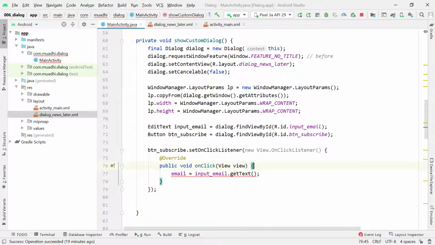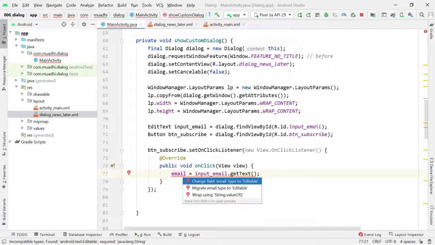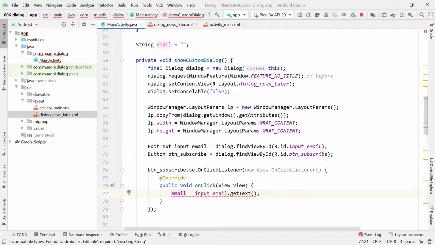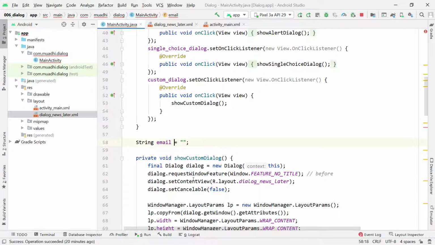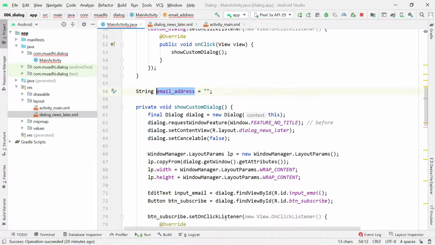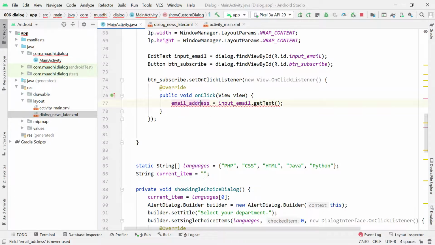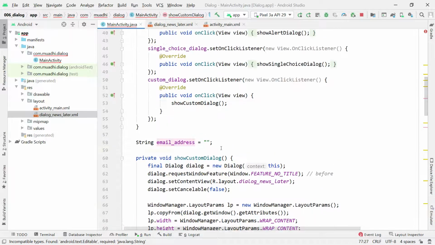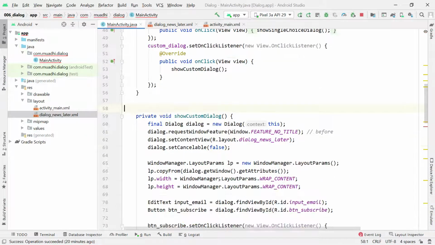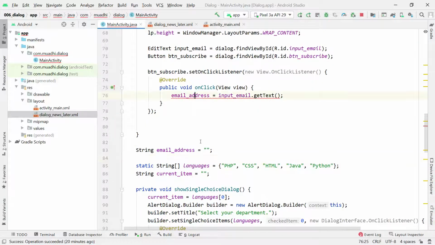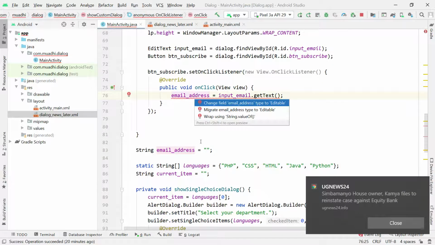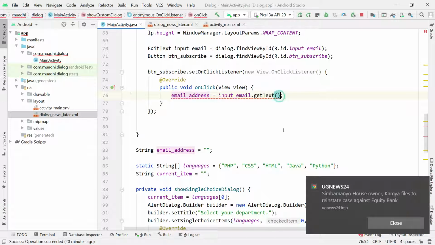Just put email address, maybe I already used this. Okay, so just say email address. Let me make it public. Change the email address to getText dot toString. Yeah, getText dot toString.